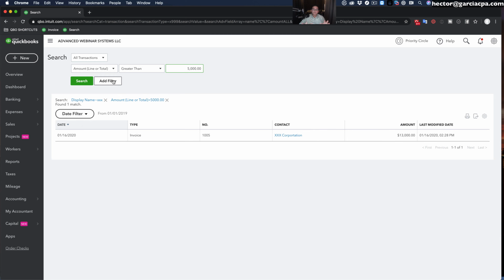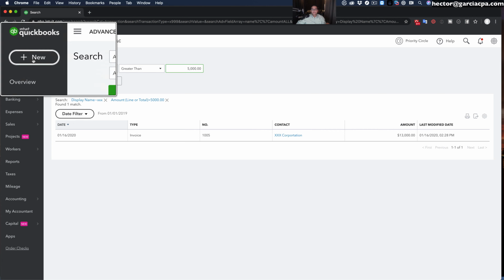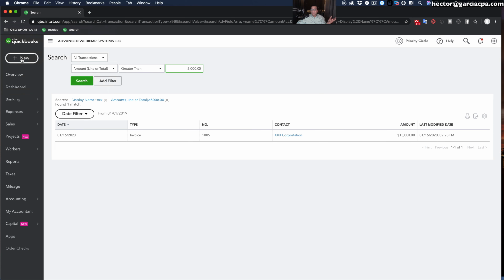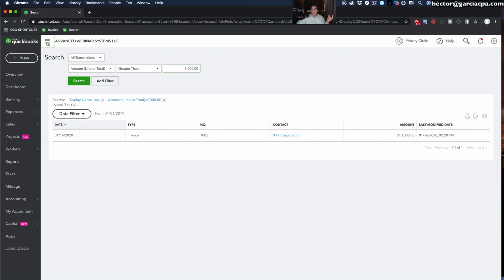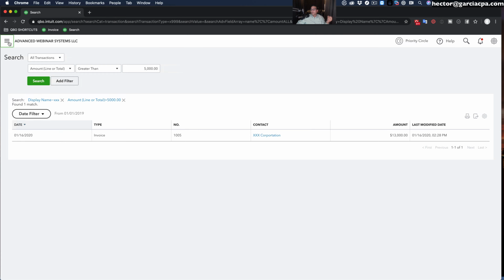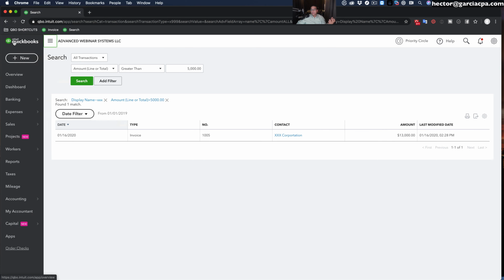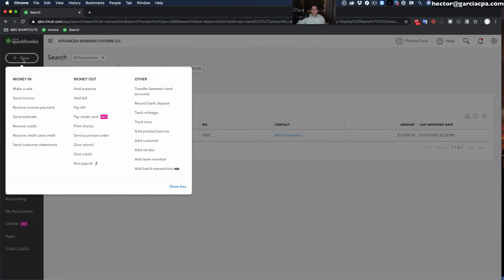Now, one of the most obvious features that I think you're probably familiar with, but it's worth mentioning anyway, is the new transactions button. That's going to be in the left navigation bar. If I collapse the left navigation bar, I won't have access to it. So I have to click on that hamburger icon to be able to enable that. Now, once I click on the new transactions button, there's all sorts of functions in there.